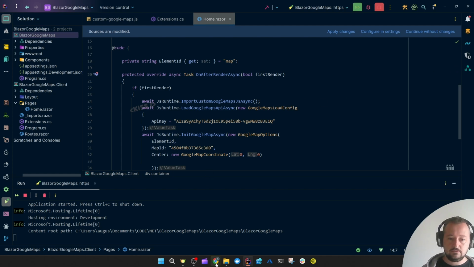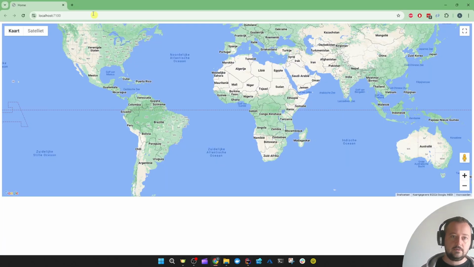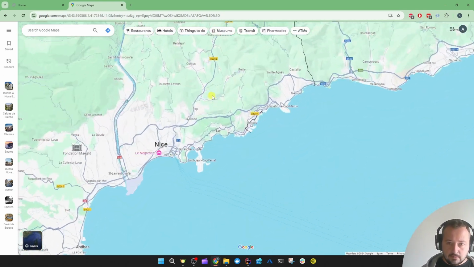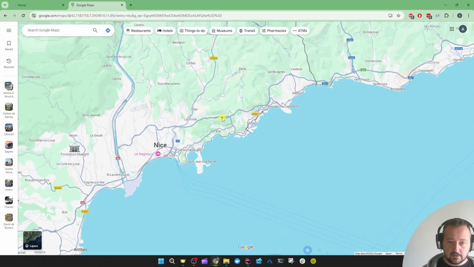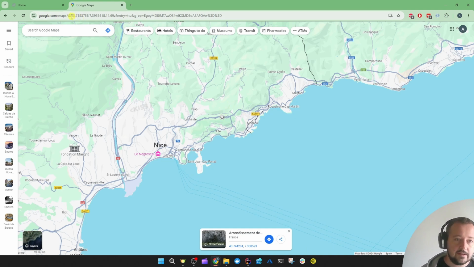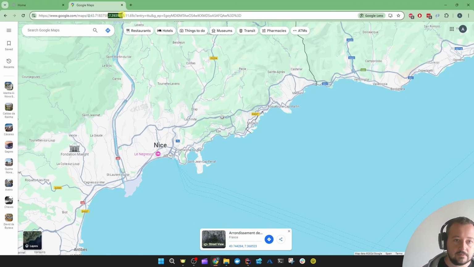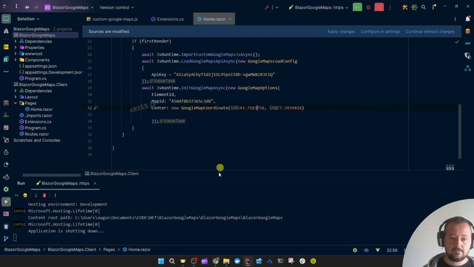Let's go to Google Maps. Let's go to Monaco somewhere, just put the pin down. Yeah, whatever. And then at the top, we are going to paste these coordinates. That's latitude, longitude, and the zoom level. Let's see, I hope I'm not swapping them. Okay, let's try that again.